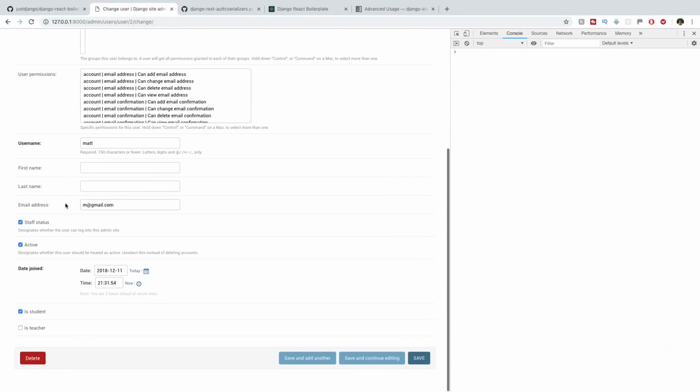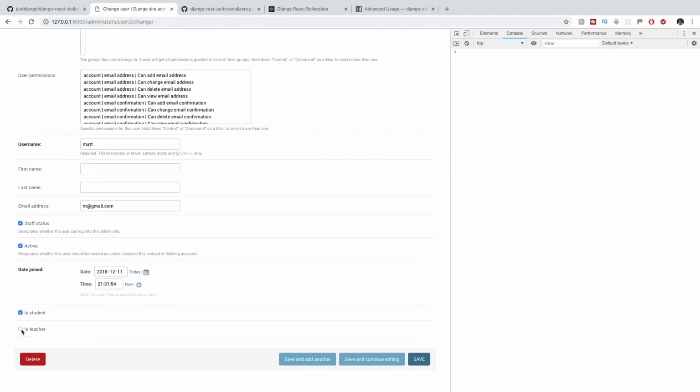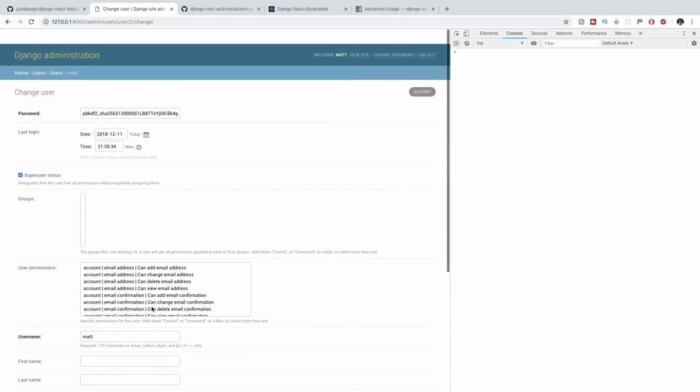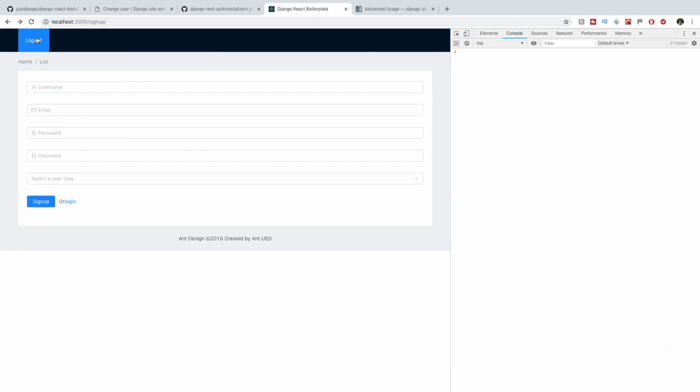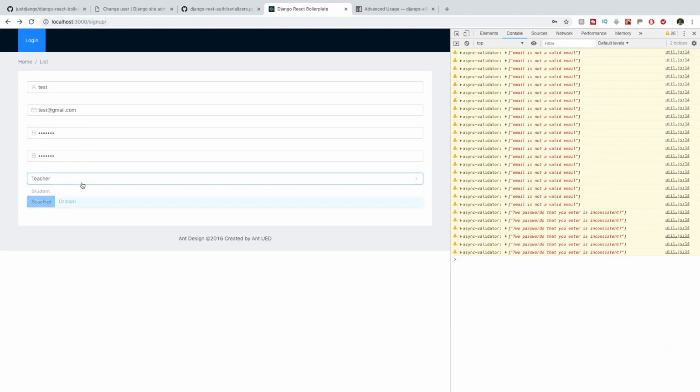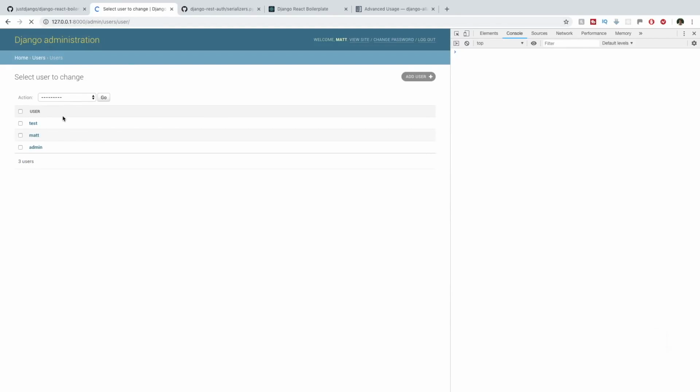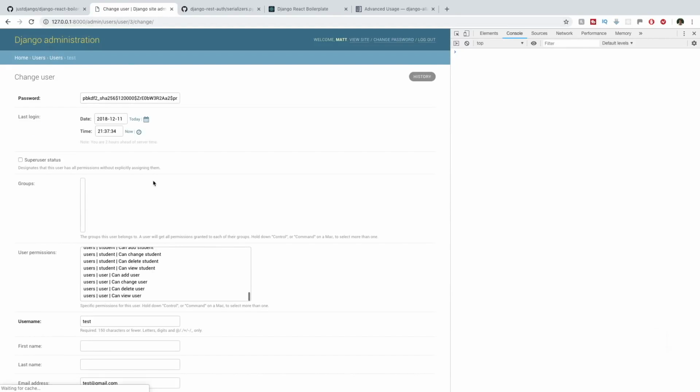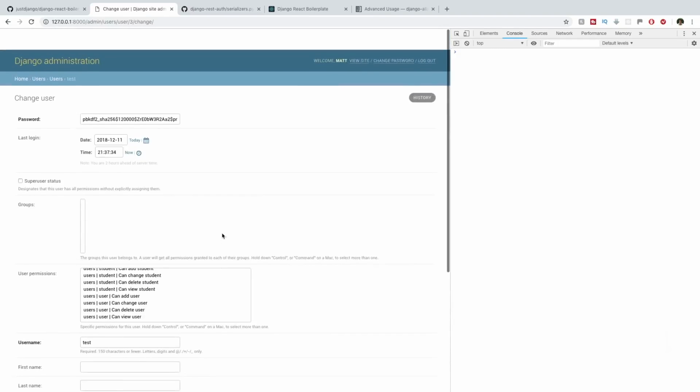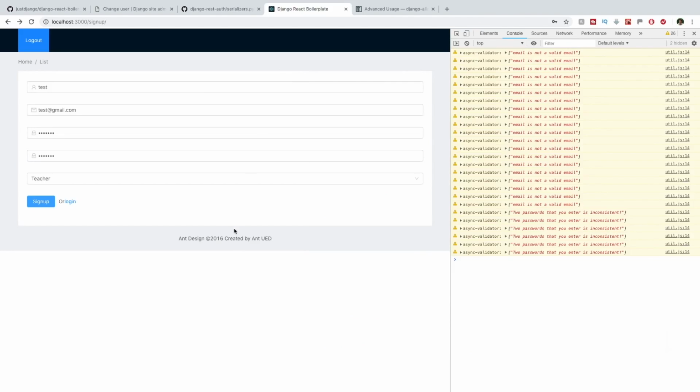And if we go all the way down, you can see that we have our isStudent and isTeacher fields, where isStudent is set to true. And so let's actually create one more user here. We'll log out and just refresh this and say username equals test at Gmail, and we'll set the user type to be a teacher. And if we click sign up, we're now logged in. Let's go back to users, we have test, scroll all the way down, and teacher is set to true. And that basically confirms that our sign up is correctly working.